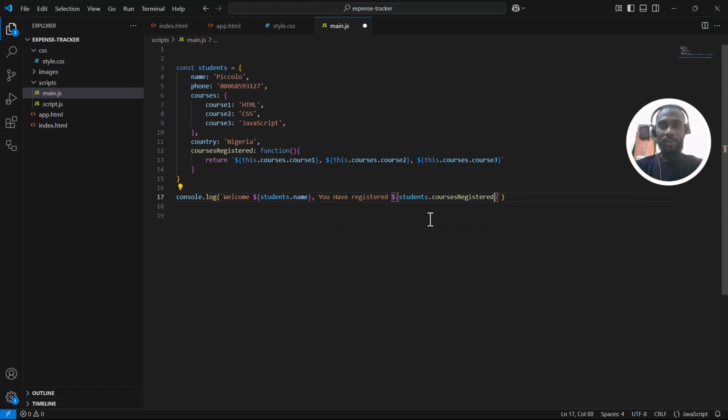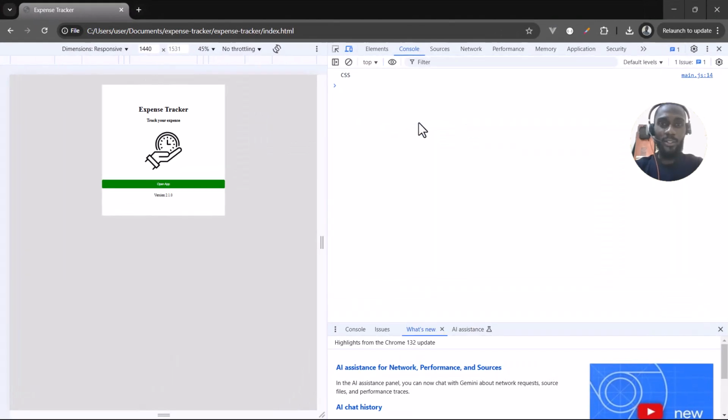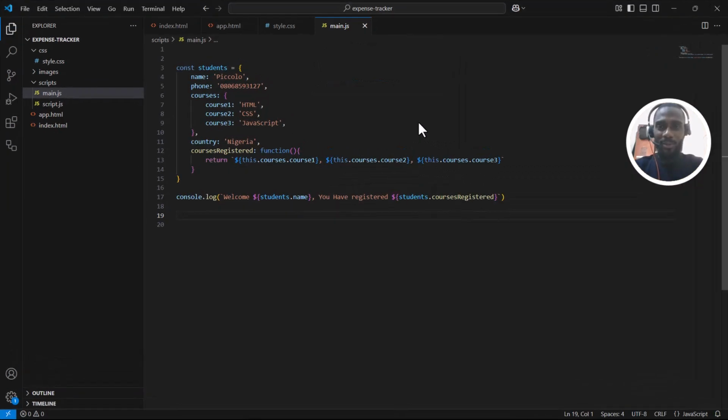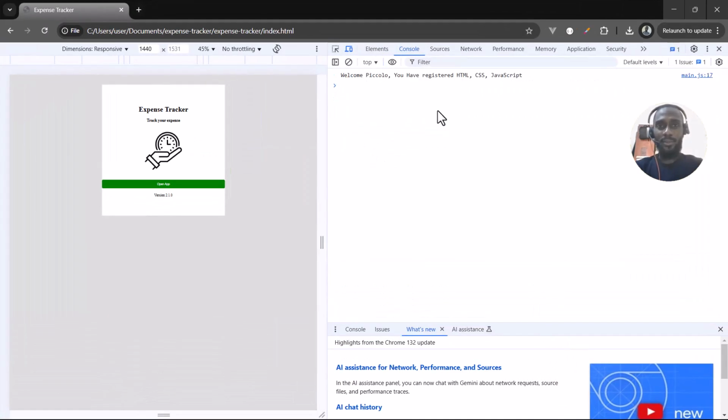Let's cross our fingers and go back to the browser and refresh to see what we have. Hope we don't have any errors. You see now, welcome Piccolo, you have registered, and it's going to display the function. So how are we going to rectify this? I know what we missed here: since it is a method, we forgot to add the brackets. So Ctrl S to save it. Let's go back to the browser and refresh. You see now we have it. Welcome Piccolo, you have registered HTML, CSS, JavaScript. So that's the first method.